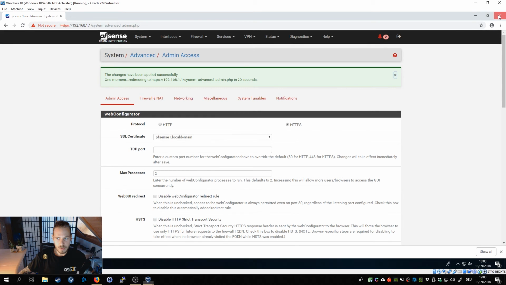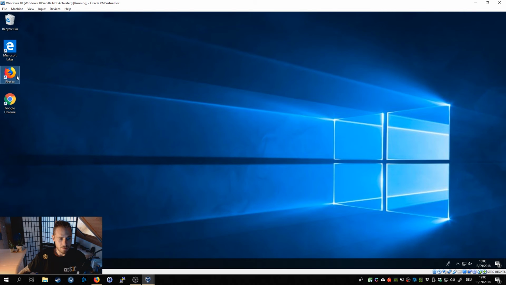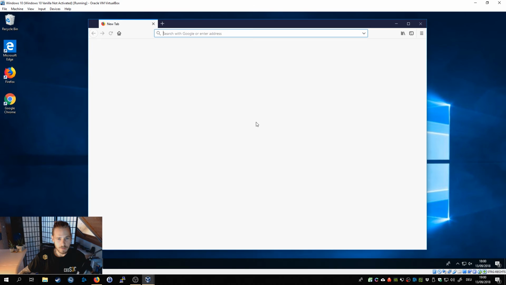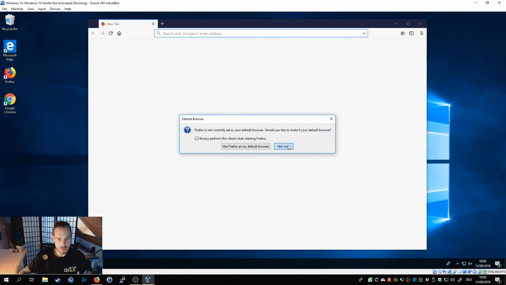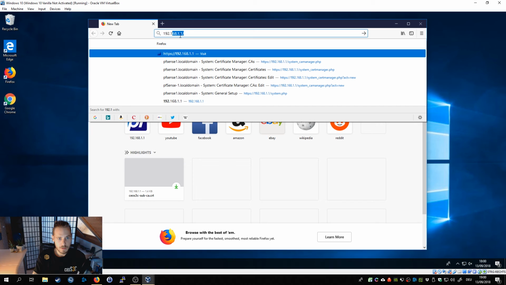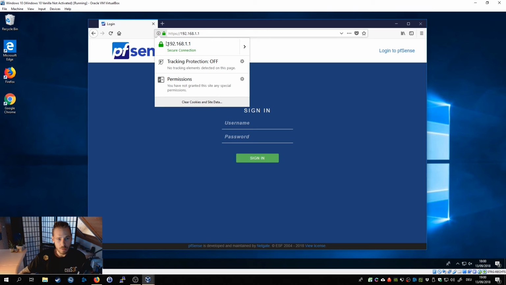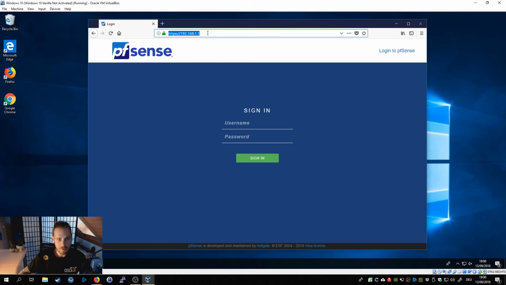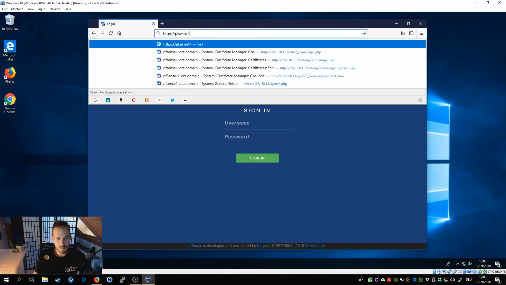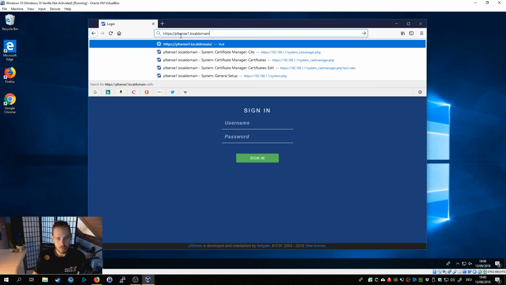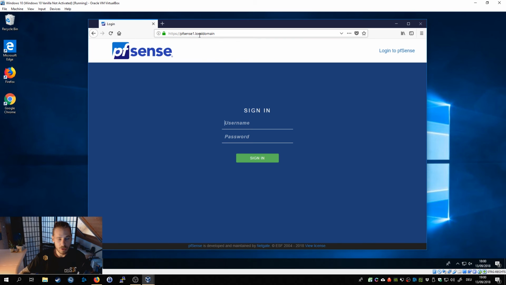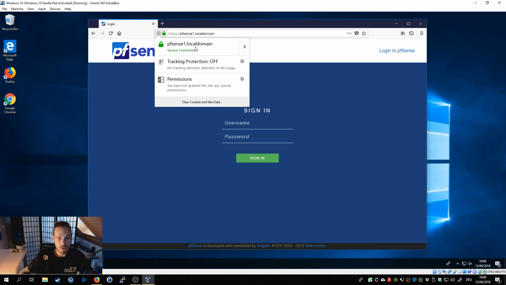And now we are going to close our browser. And we're gonna first try it with Firefox. Now everything should be in place and we should get a secure connection. And voila, we have a secure connection with the IP address. And pretty sure we will have a secure connection also with our FQDN.